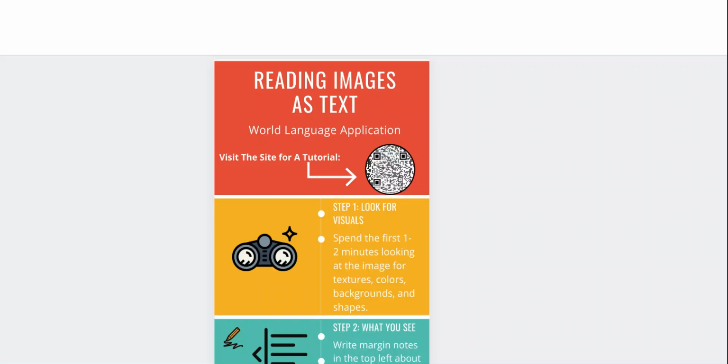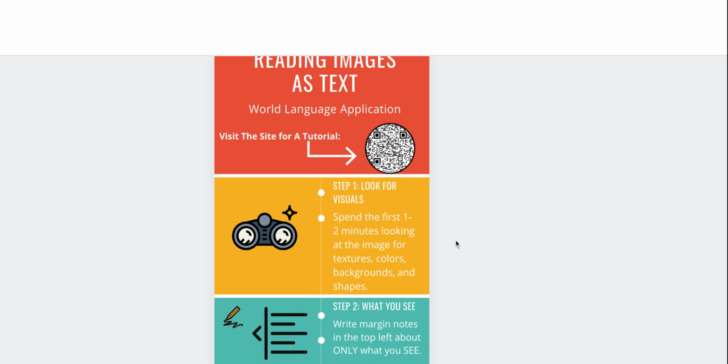This video is going to go over how to read images as text. For the first step, when you are looking at images, you're going to spend the first 1 to 2 minutes just looking at the image for things like texture, color, background, and shapes. Is there anything unique that stands out to you?